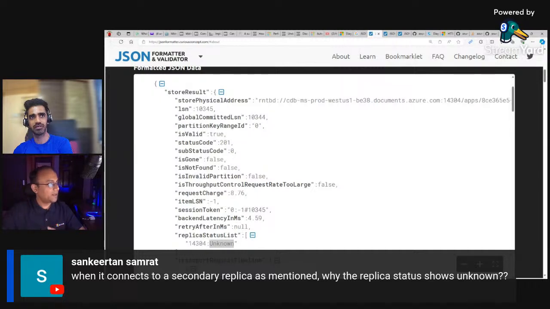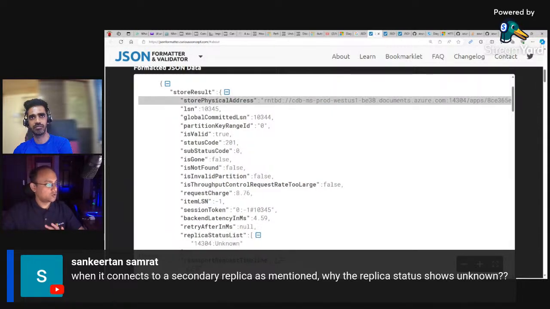It is not that the replica status is not known. This is a recent attribute which has been added to one of our SDK versions. But it is not that it is not known. It is related to something which is still getting attributed or filled in on the SDK side. But it is not that the status is not known. It basically populates if you have multiple replica statuses, which comes up here.